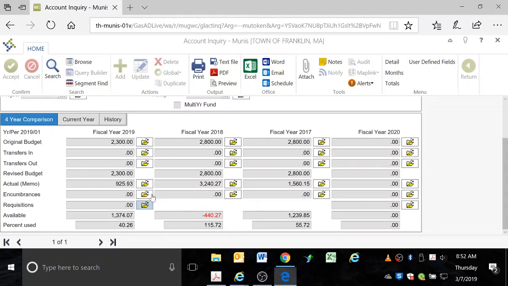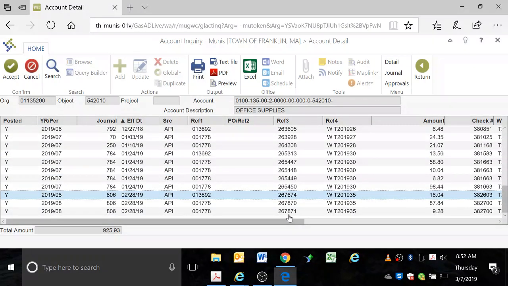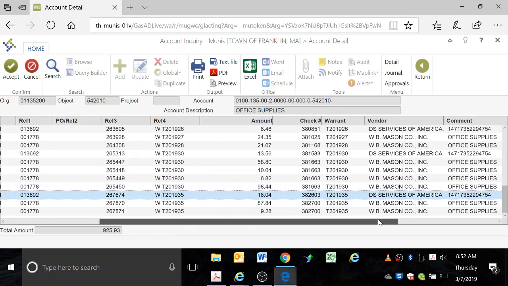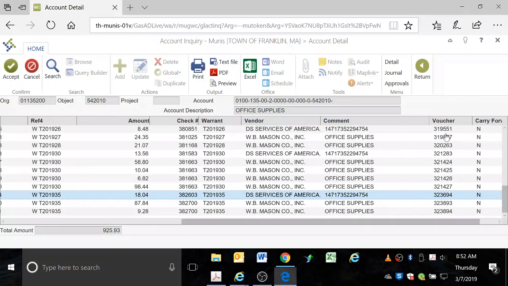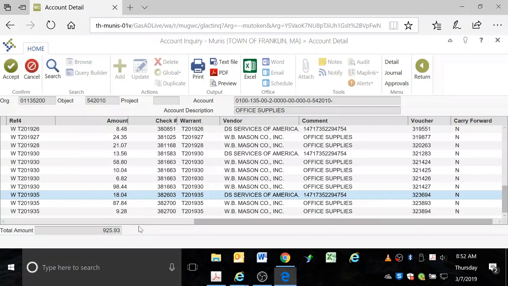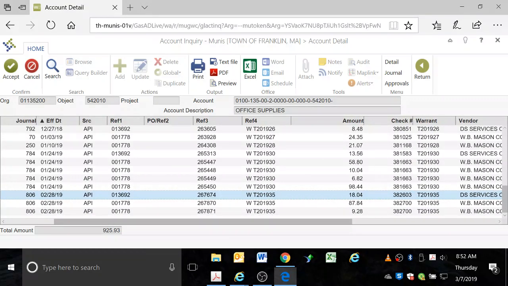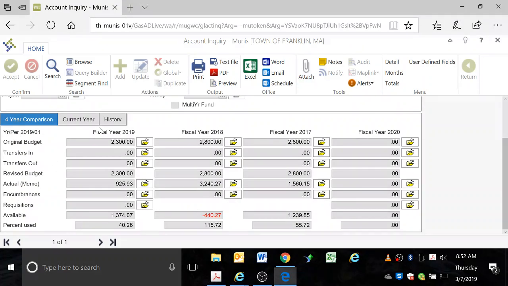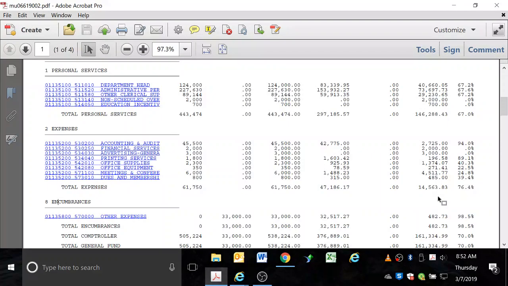I don't remember spending any money out of this account. Why is there $926 spent out of it? See these little folders? Click on the one next to the actuals. And what we have here is we have the vendor, we have the amount, we have the check number, everything that you could imagine so that we can see what we spent out of this account. Okay, so then if we want to get back, we go there. If we're done with this screen, we can exit out.